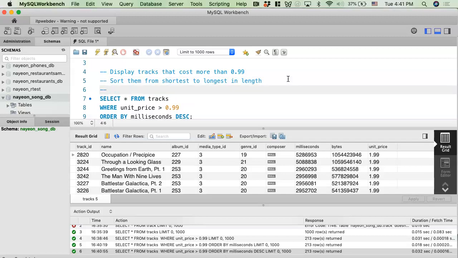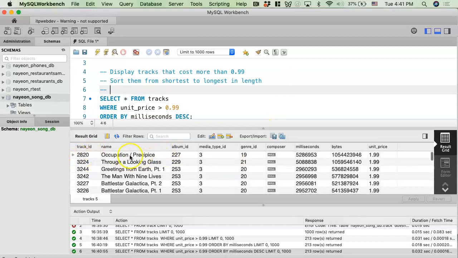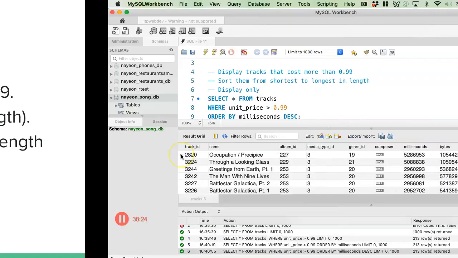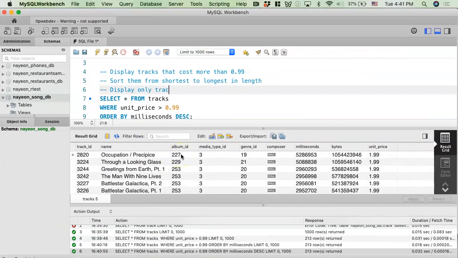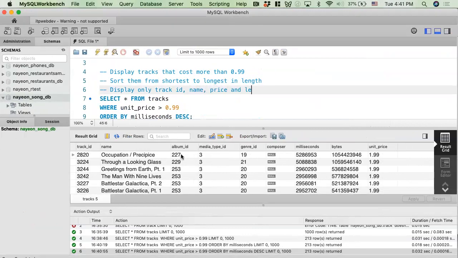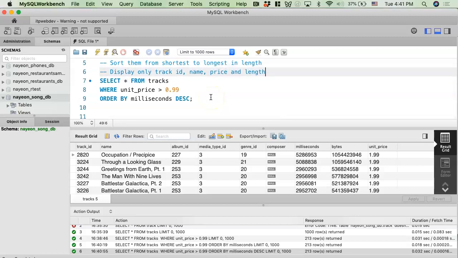I want to add a little bit more information in here. So right now I'm showing a bunch of columns, right? I'm showing the track ID, name, album ID, all this information in the results right now, which is great. However, I can also filter out my results even further. I can say display only track ID, name, price, and length. I could specify which columns to show as well.